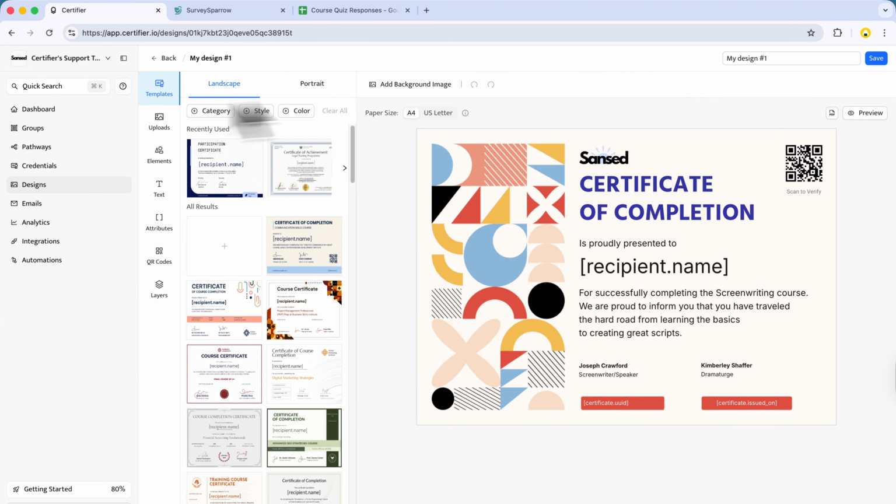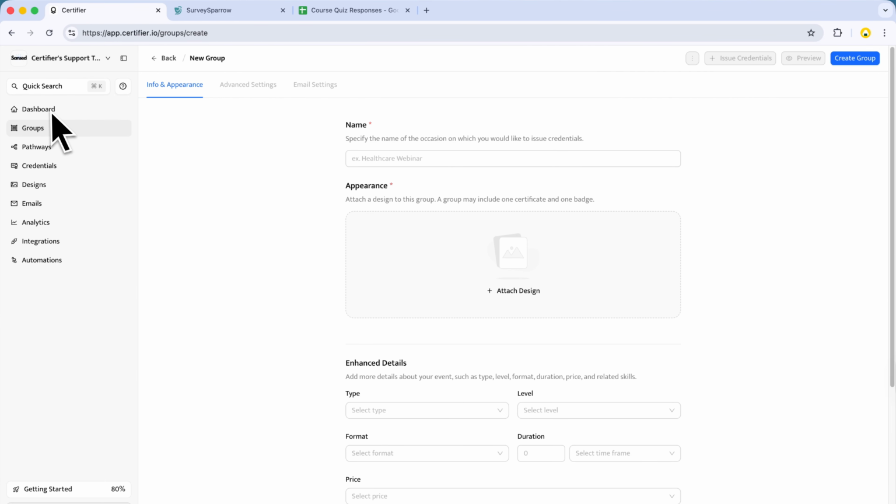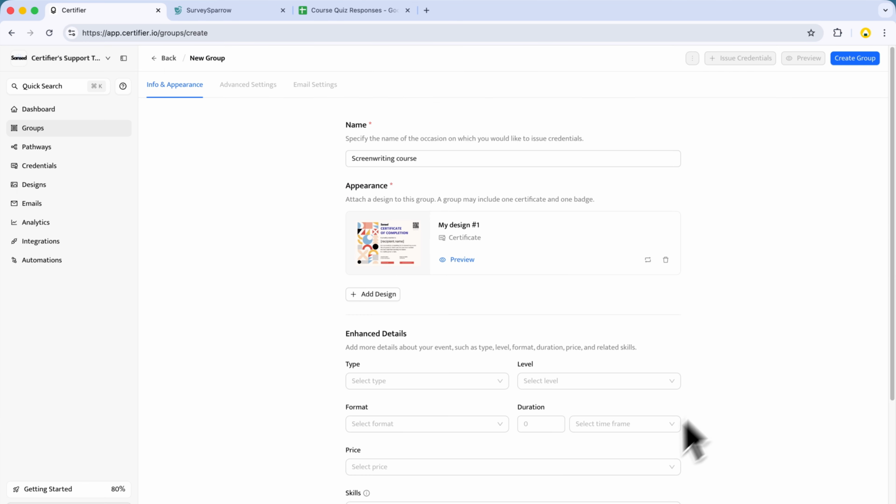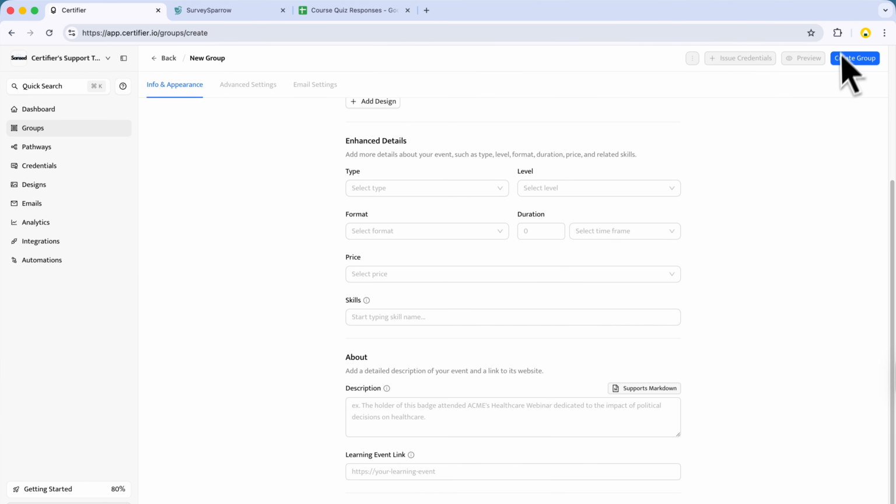Next, let's create a group. This is where you tell Certifier a little bit more about your course or event. First, name the group, something like Course Graduates or the name of your course. And then select the certificate design we just created. We can skip the optional fields for now and click Create Group.